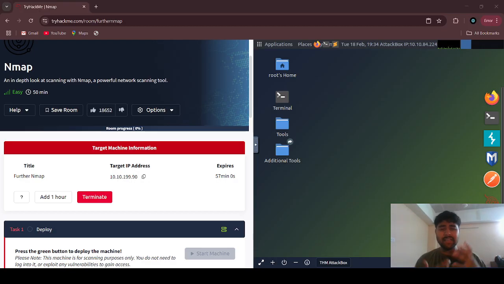Nmap basically gives information about the open ports in the target system. If we get the knowledge of all the open ports, we can get into the ports, and through those ports we can get into the target's machine. So without wasting time, let's jump into the video.